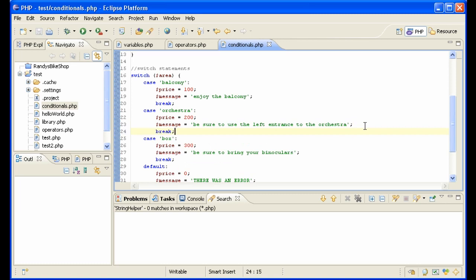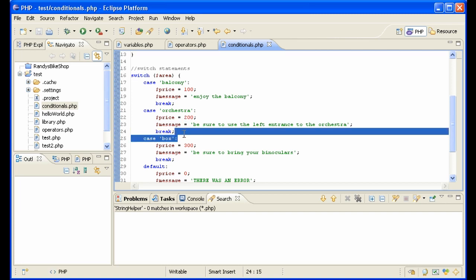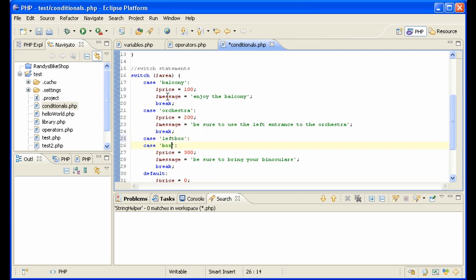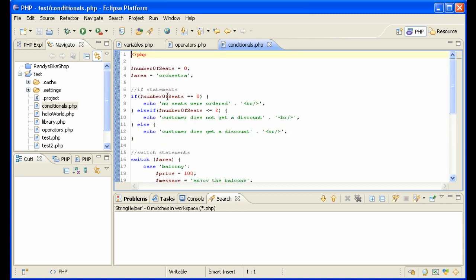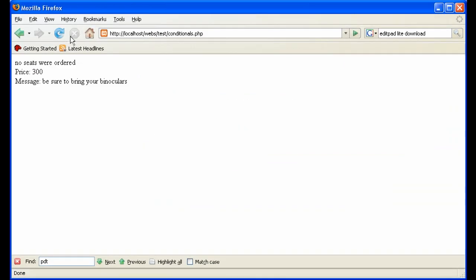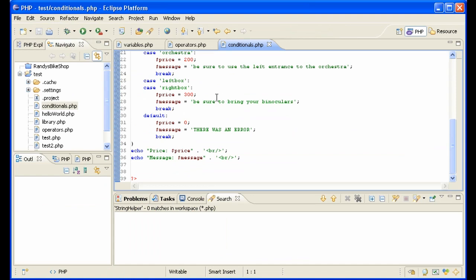The reason why you have to include the break all the time is because there are situations where you want it to fall through. For instance, you might have here left box as a code, right box, or something like that. So ours is still orchestra. Let's do it again. 200, be sure to use the left entrance. But now we want left box.